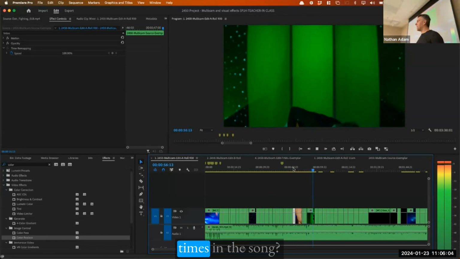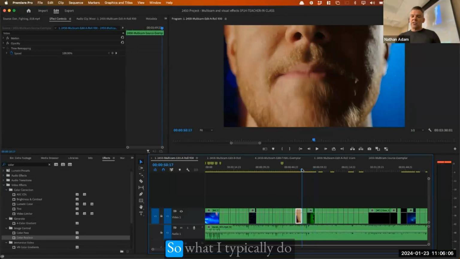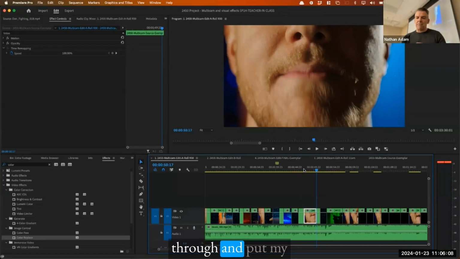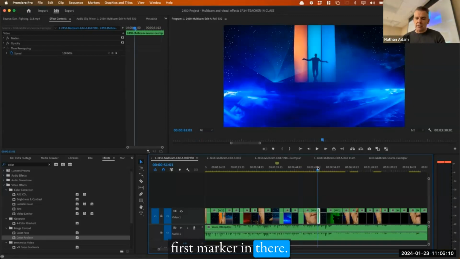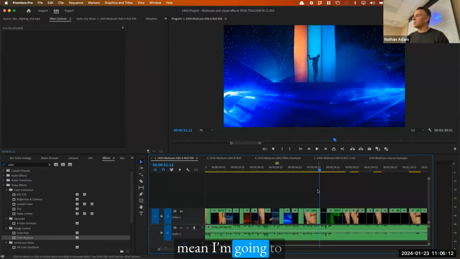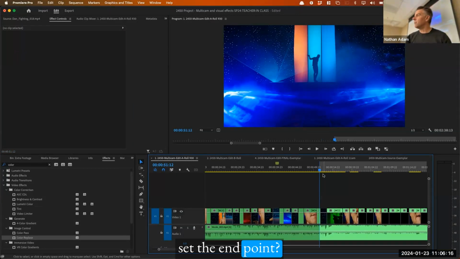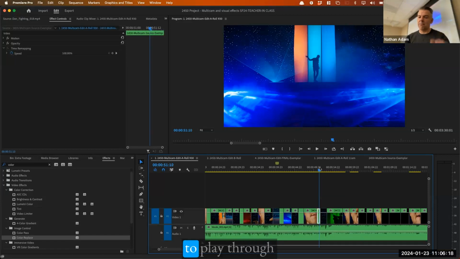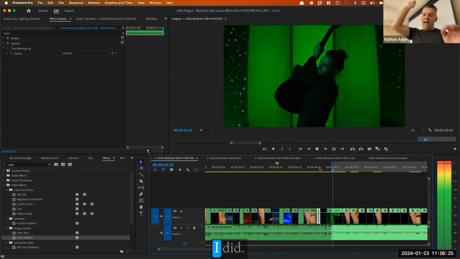Does that happen multiple times in a song? It does. So what I typically do then is I'm going to go through and put my first marker in there. And by that, I mean, I'm going to set my in point. Anyone remember what it means to set the in point? Exactly. So here I'm going to play through, and right as I get to that hit, watch it.